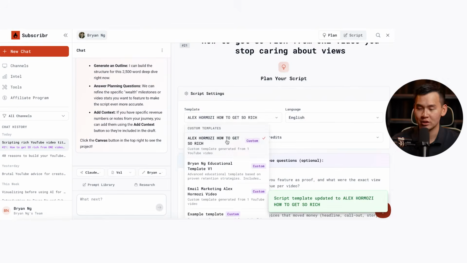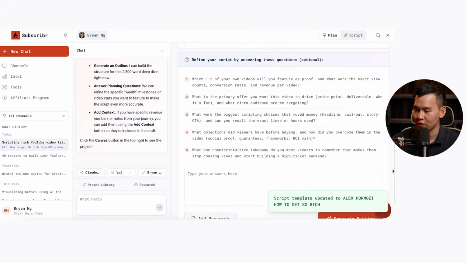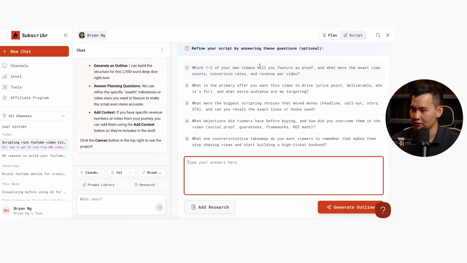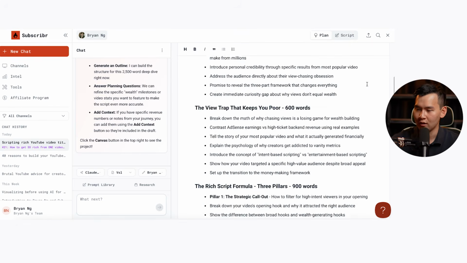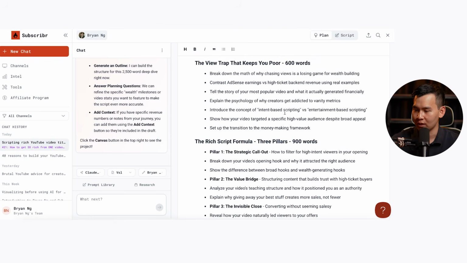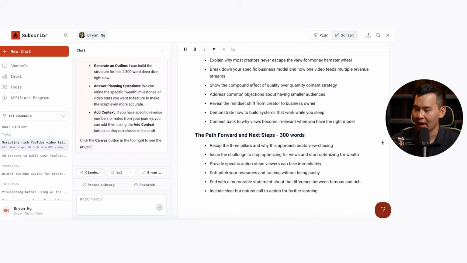So bam, all I have to do is just select the Alex Hormozi template, how to get so rich, and then I just want to generate, and then I just want to give it some information, and then bang, just like that, right, you have a full script over here, right? It gives you the full outline, right? The view tribe that keeps you poor, the rich script formula, the back end business model shift, right? The path forward and the next steps.